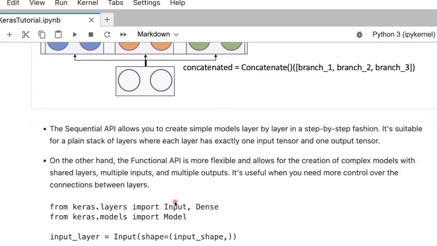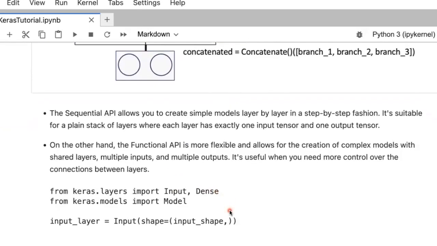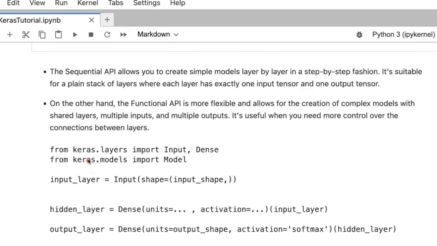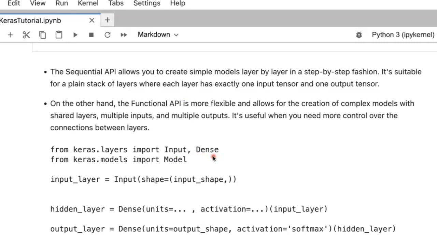So the general recipe or formula for the functional API is as follows. You're going to start by importing your layers. In this case, you have to import the input layer because we have to very clearly specify the input layer that we have in our model. And then we are going to work with dense layers that we have seen before. And also from keras.models, we're going to import Model. And remember that this is a capital M.